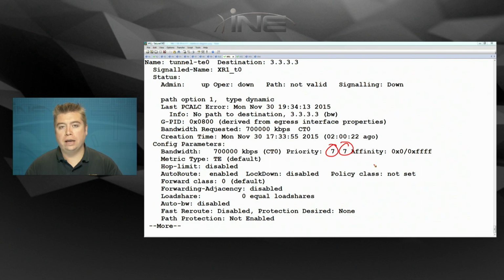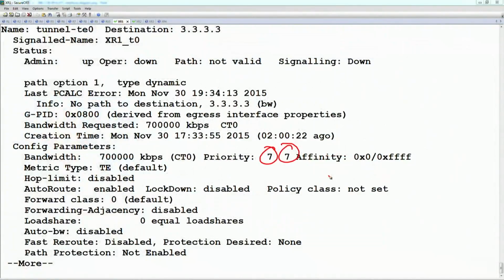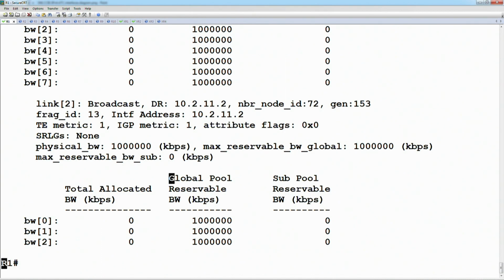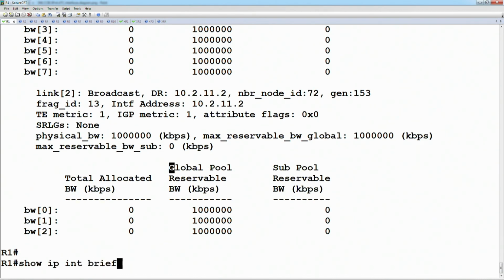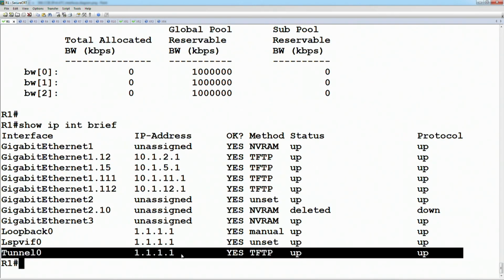Now, since router 1 has one that is already up, we're comparing our setup priority to the hold priority of router 1. This means on XR1, if this value is less than that value on router 1, then this tunnel will signal and router 1's tunnel would be torn down. Okay, so from router 1, let's look at the show IP interface brief. We should see that tunnel 0 right now is up.